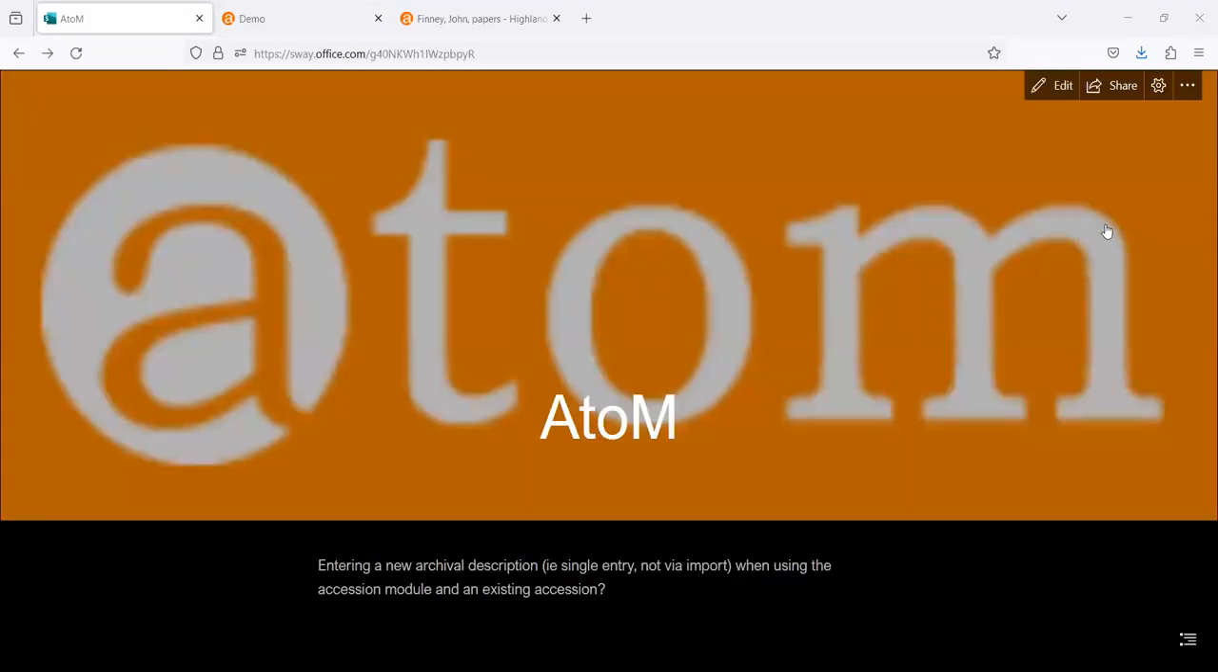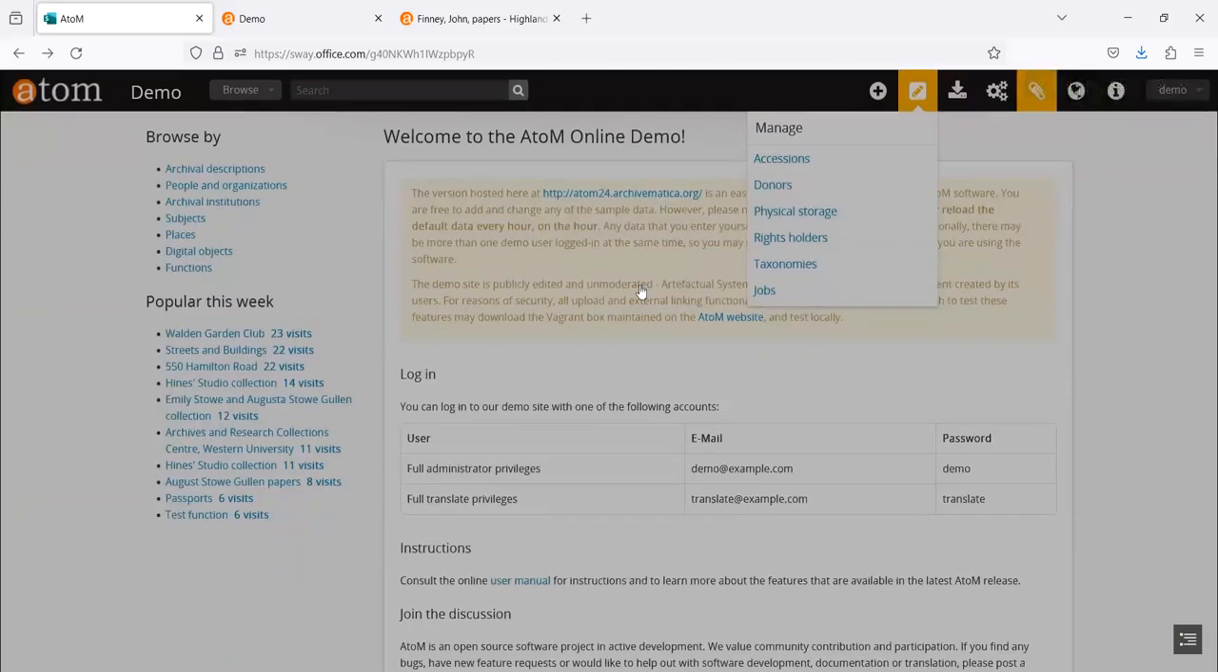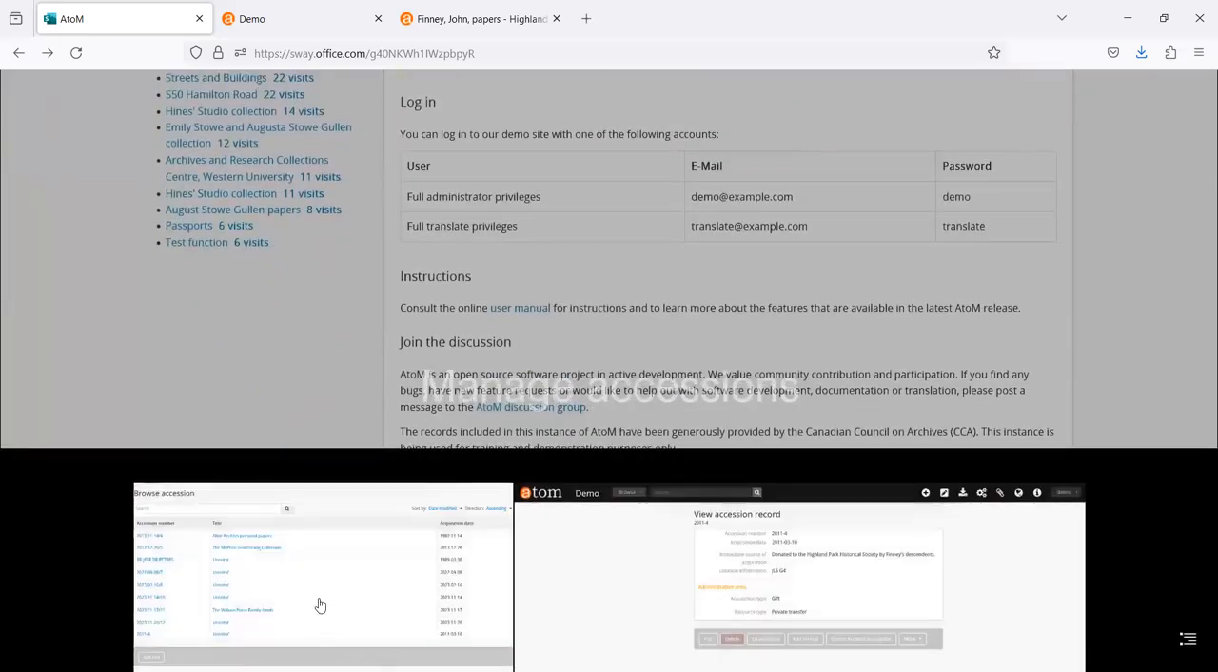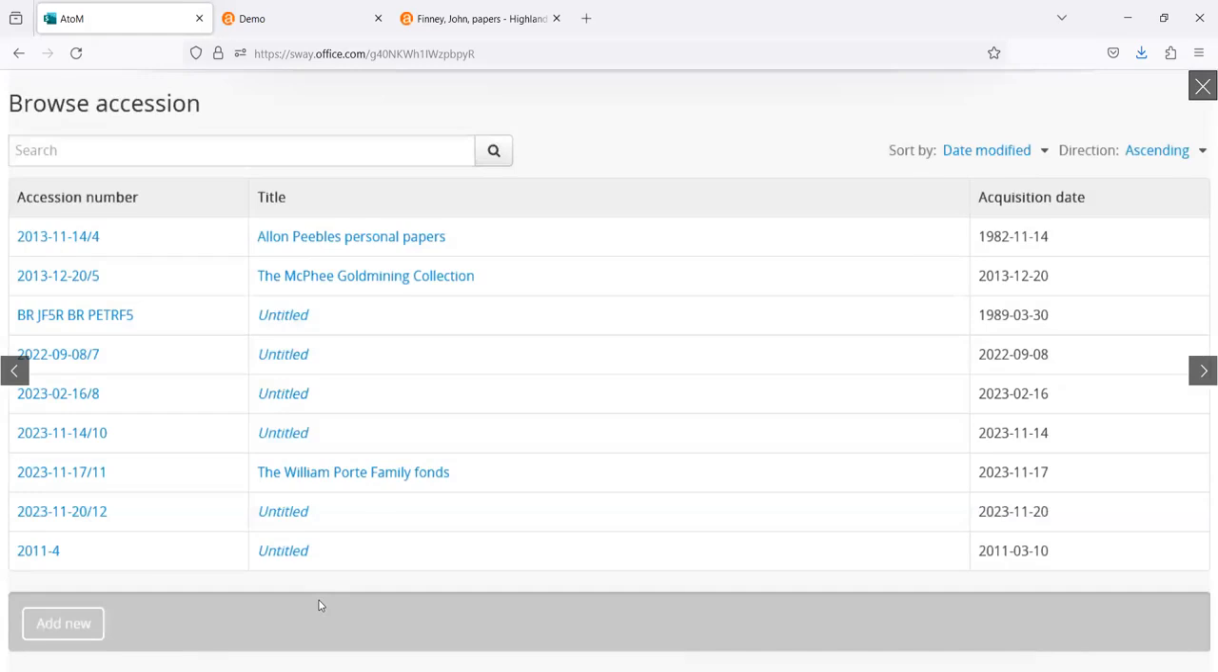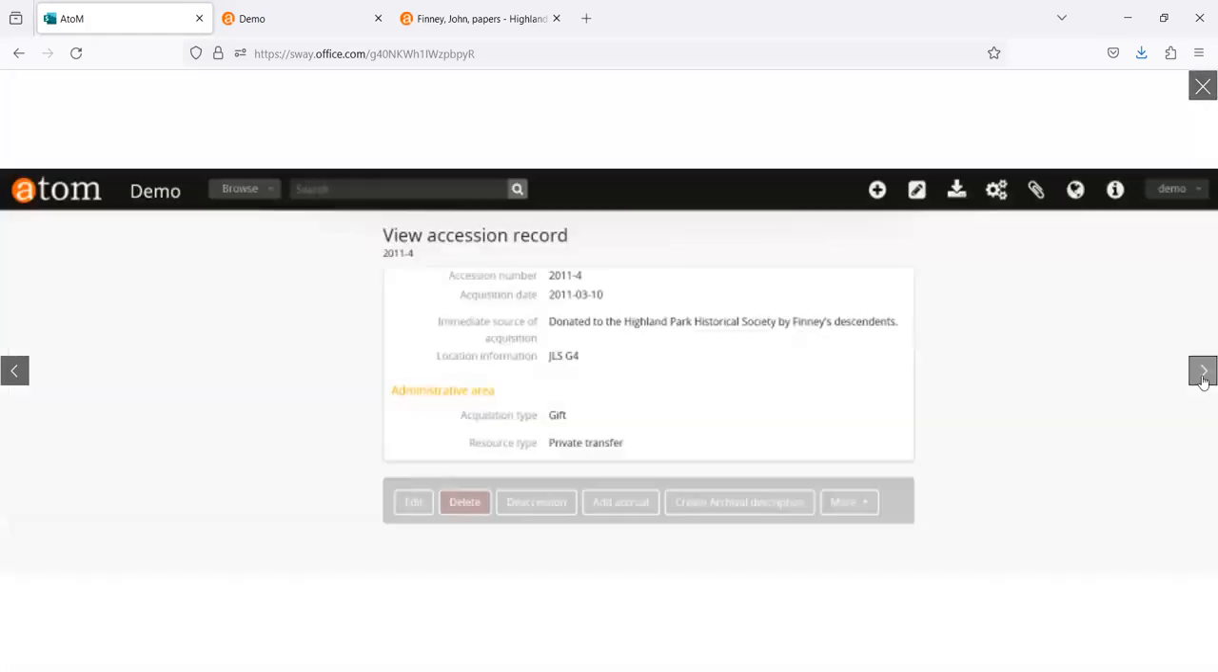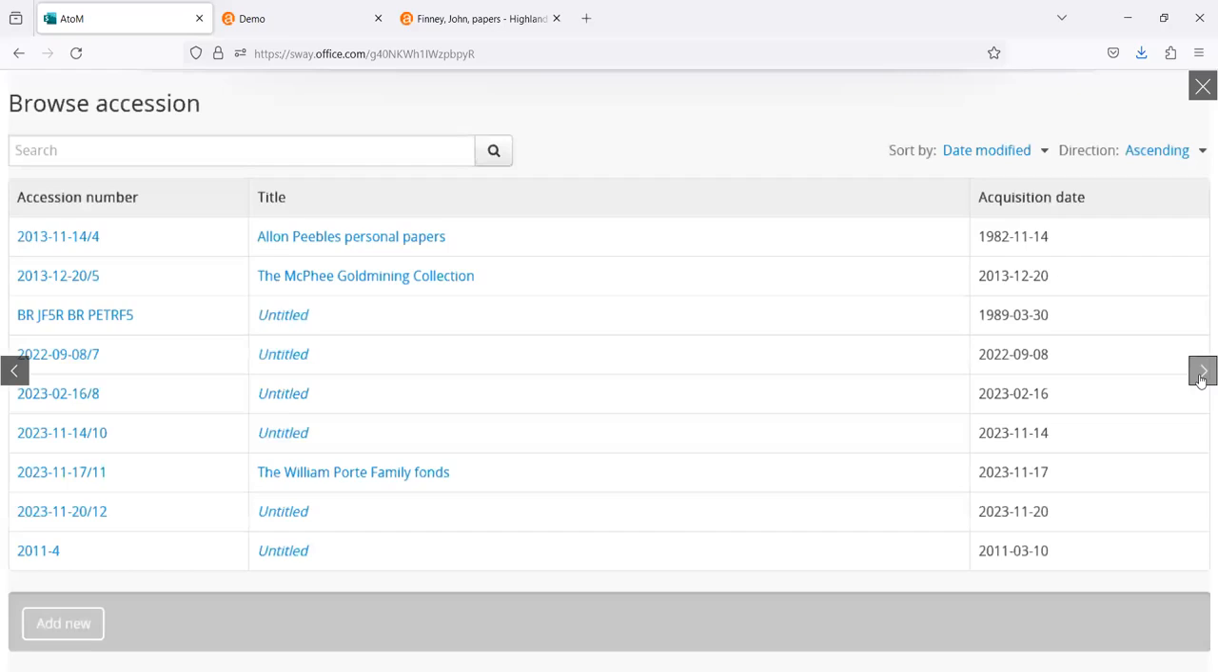To recap with slides, within the AtoM demo or any AtoM instance, you can manage your accessions by clicking the pencil accessions. Only administrator privileges will allow you to work with the accession records. You can click any accession record to edit it. And you notice there are two buttons. There are two ways to do this: either edit within administration once you open the accession record, or create an archival description, which create slightly different results.